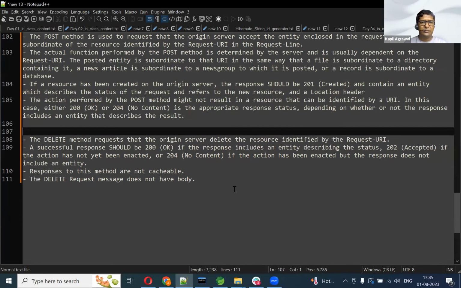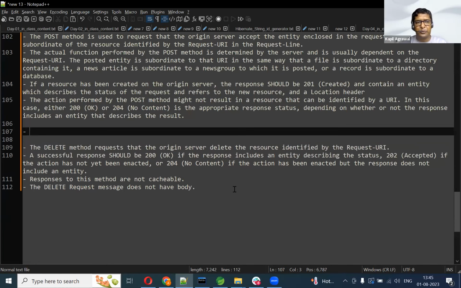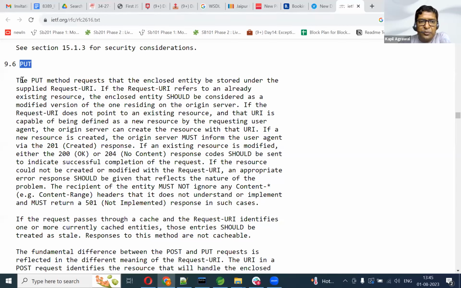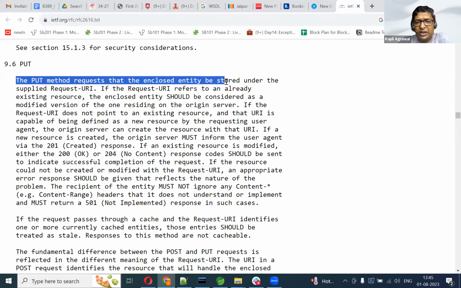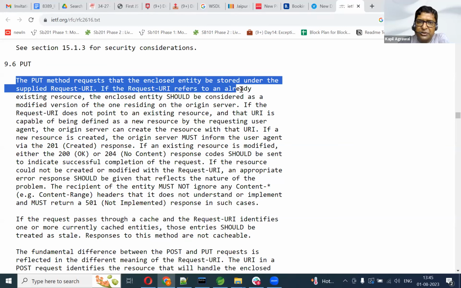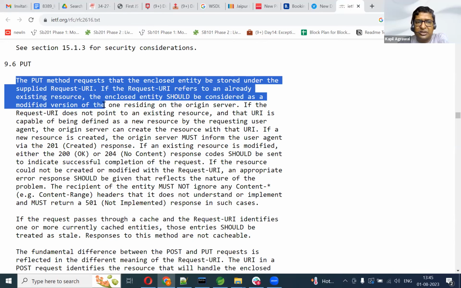Then, everyone, one more method is available, and this last method is the PUT method. The PUT method requests that the enclosed entity be stored under the supplied request URI. If the request URI refers to an already existing resource, the enclosed entity should be considered a modified version of the one residing on the origin server. So can I say that PUT request is used for updation?